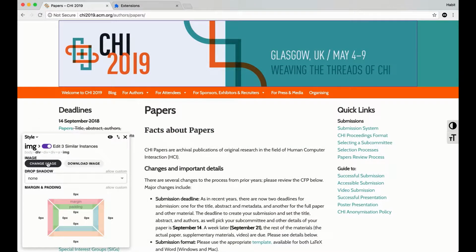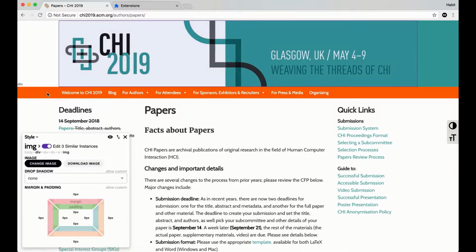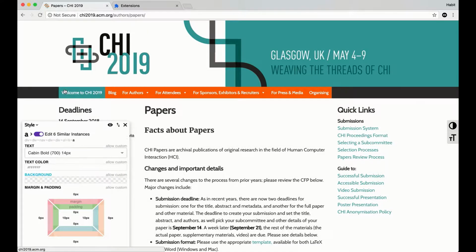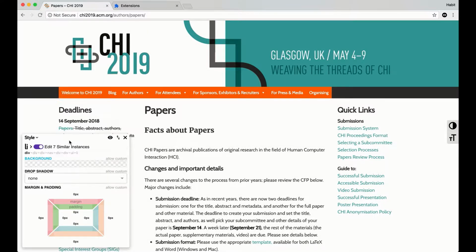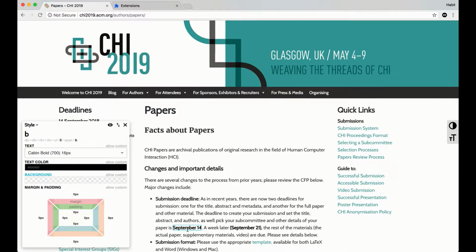Let's say the designer wants to remove the use of orange on the site. First, they replace the banner image with the new one. Then, they change the background color of the navigation bar. When an element is selected, a breadcrumb of parent elements is shown. These can be clicked on until the designer finds the element with the orange background.